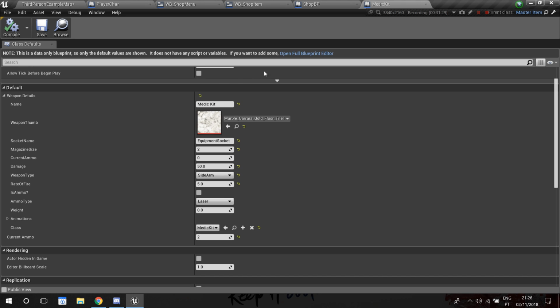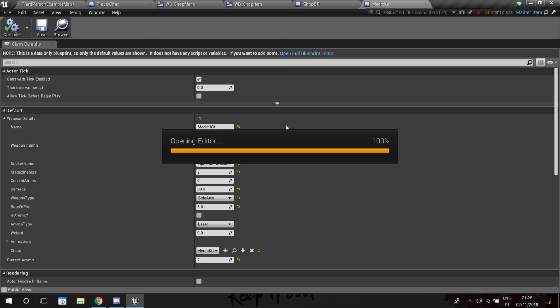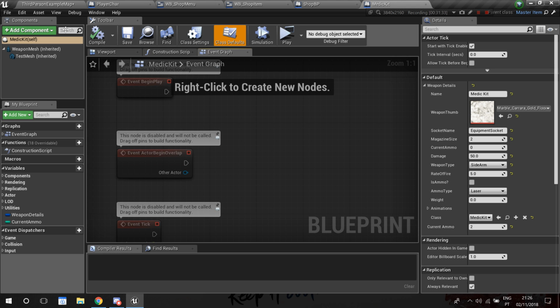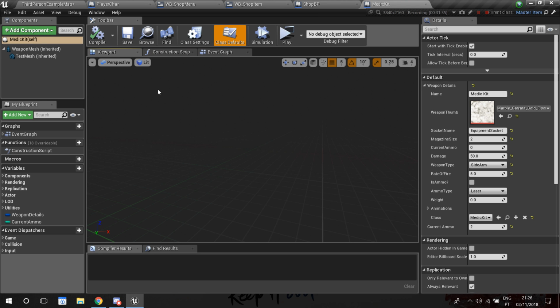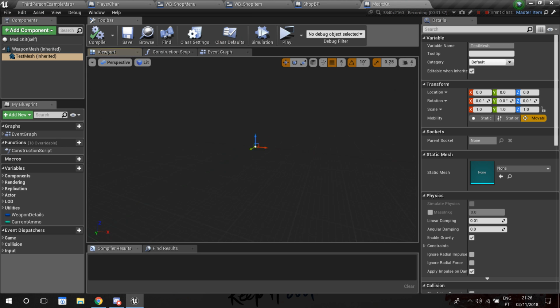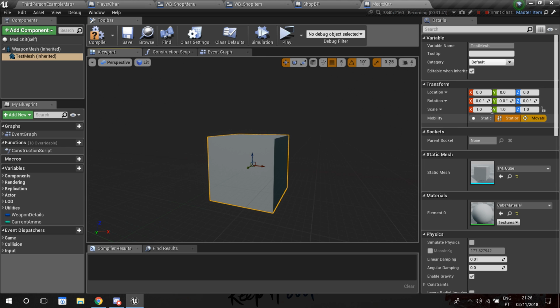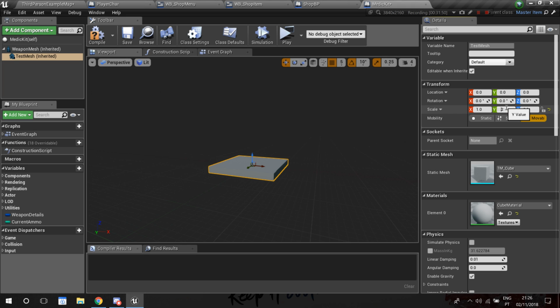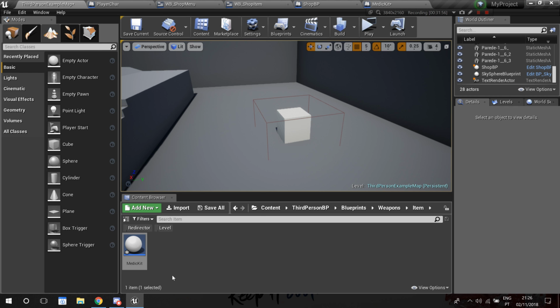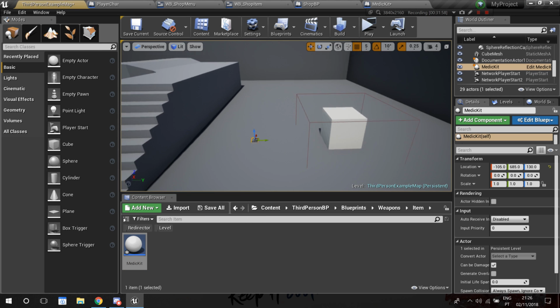So I just need to make sure over here in the medikit that I have a test mesh. Oh, someone's messaging me. Excuse me. So I'm going to make it a cube. And I'm going to scale it to 0.1, 0.2, 0.2. Let me just see how that looks. Over here. There you go.